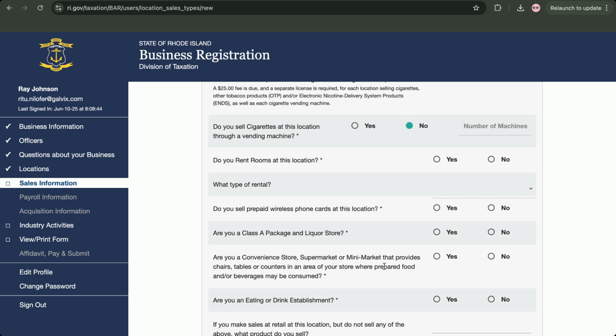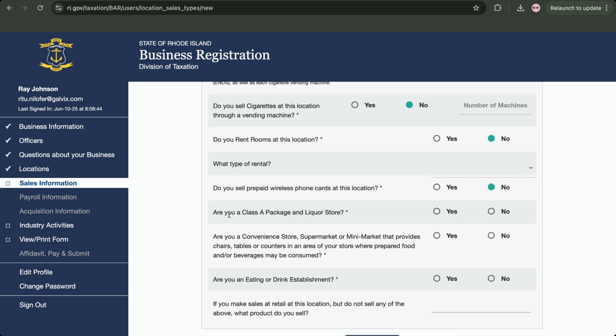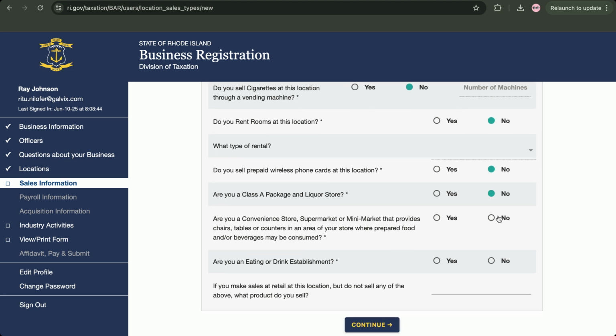Now, the next one is, do you rent rooms at this location? What type of rental? So, if you do have a business activity structure that involves you in selling any sort of rental rooms, then you will click yes. If not, it's a no. Okay, now coming to the next one, do you sell prepaid wireless phone cards at this location? So, again, if you have any of these activities, then you click yes or no. Again, it's the same with this. Are you a Class A package and liquor store? If you are, then you click yes. If not, no. Same as with this one.